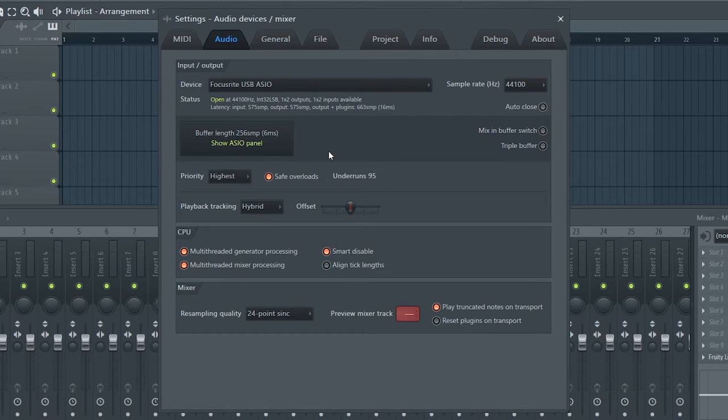So this is basically how to connect your Focusrite sound card to FL Studio.